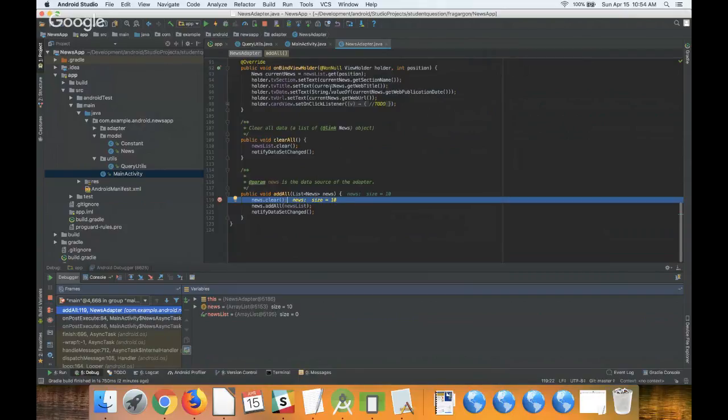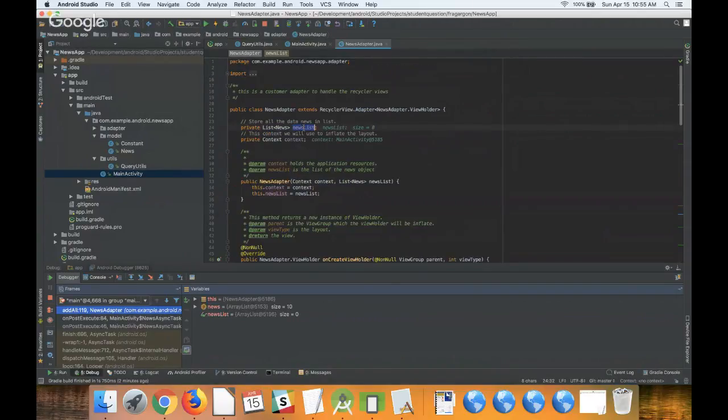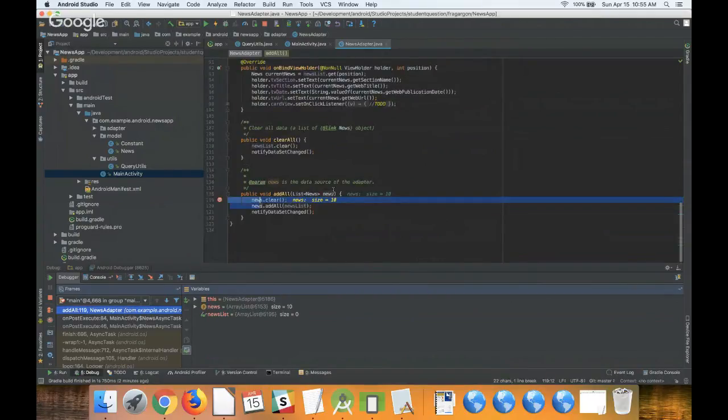Then you clear the object that you have here and add the new one and notify data change. So then why is it not showing? The problem is that this news that you are clearing is this object, not this one. So essentially you have confused it here. This should be news list, which is the one that the adapter is using to populate the views. That is the one that you need to clear.